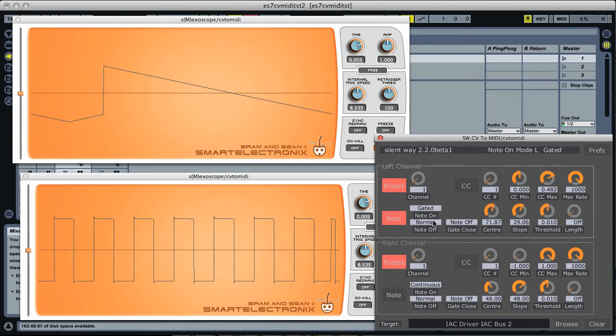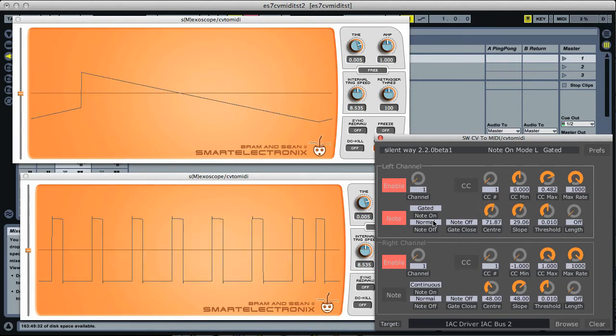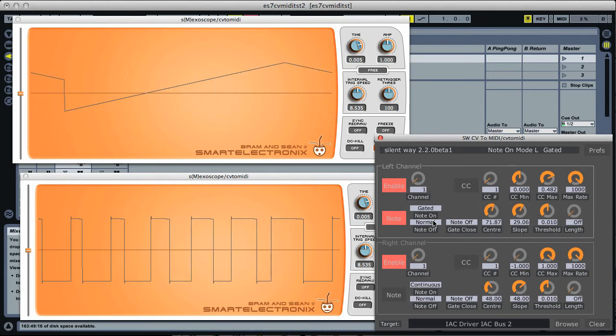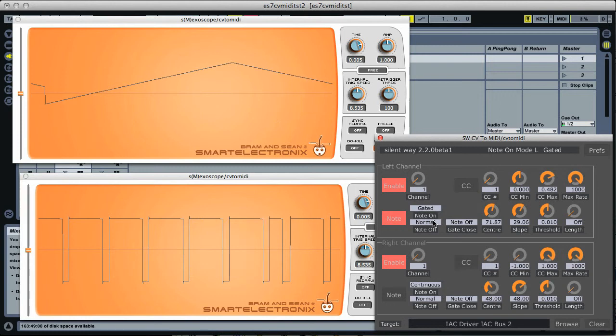And if I adjust the pulse width on the modulator, it's high for less time, less notes. As I move it the other way, it's almost continuous.